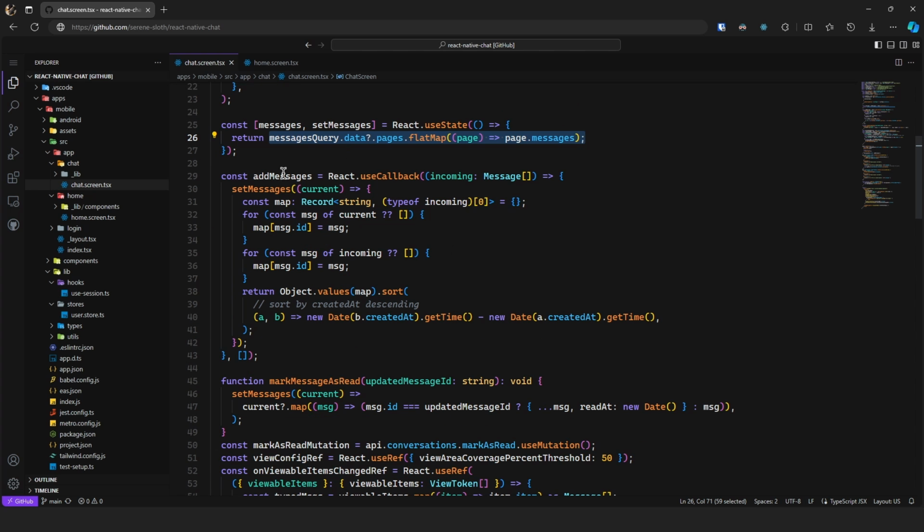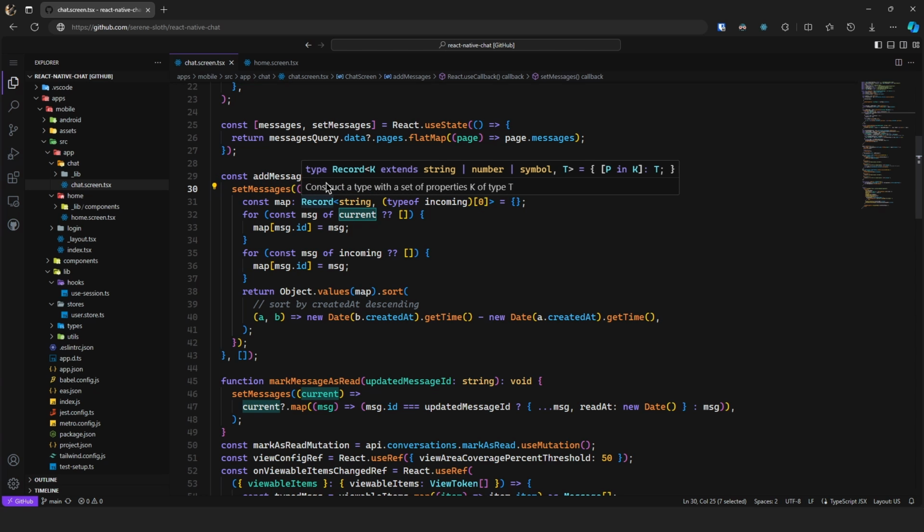Then they have the add messages. They use a callback. They get the incoming messages. So I believe this is the new messages. And then they set the messages. They get the previous messages. And then they create a map, which has a string and then the message. So they store the ID in this map. So like map.set with this ID, and it is going to be this message for the previous messages and the incoming messages.